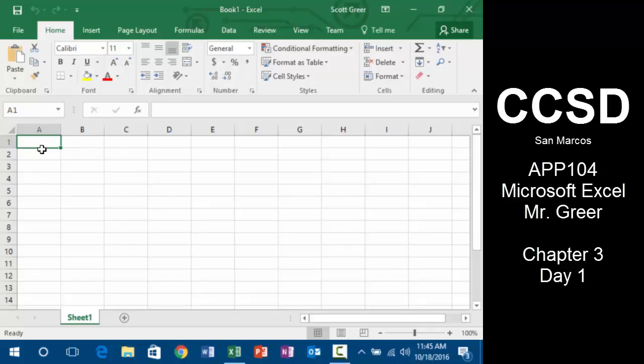I prefer to use my arrow keys. They're one of my favorite things in Excel because you don't have to hunt and peck with a trackpad. So I think everybody should get very used to using those arrow keys while we're doing this. It'll make you much faster.